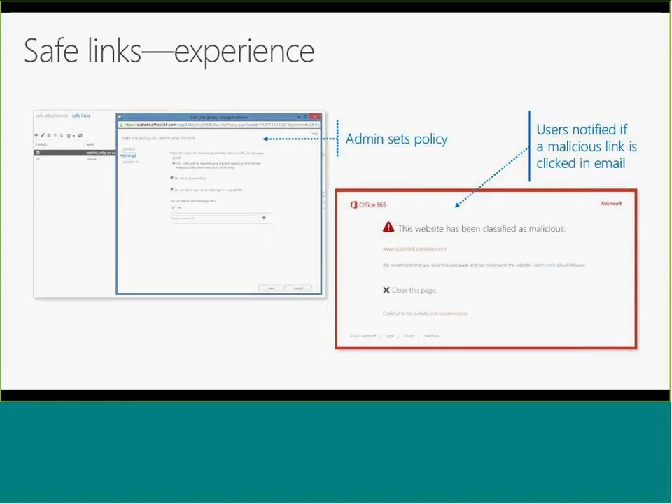So again, the idea is that the attachment or the email may not be malicious. When it's sent to a user and they click on that link, which users love to do, then a warning will pop up and inform them that this is probably a bad place to go and they really shouldn't go there.